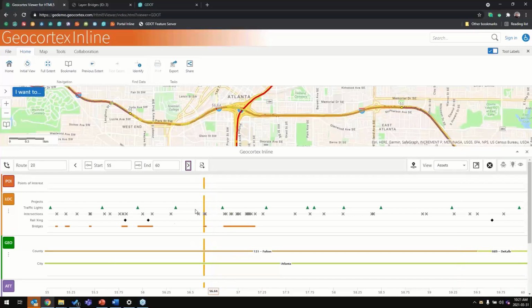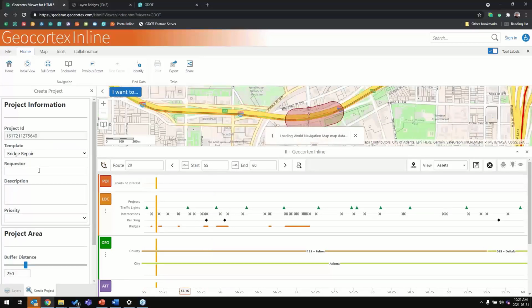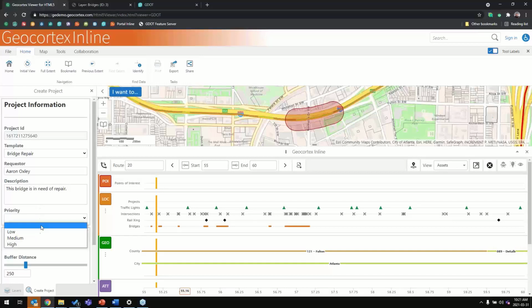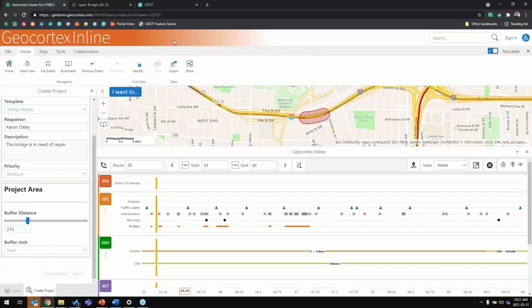So if I right click on this bridge that we selected and select create project, we get a form on the left here that needs to be filled out. So I will put in my name and a description and a priority. Now, this project area, this is just defining how wide of a net I'm casting for parcels. So I can adjust this buffer a little bit. That looks good to me. And we'll click Create Project.